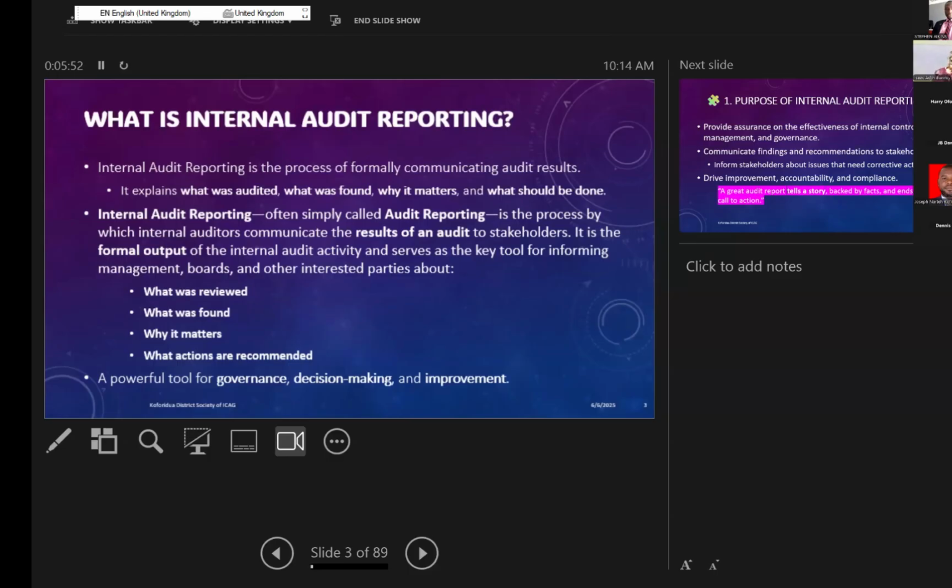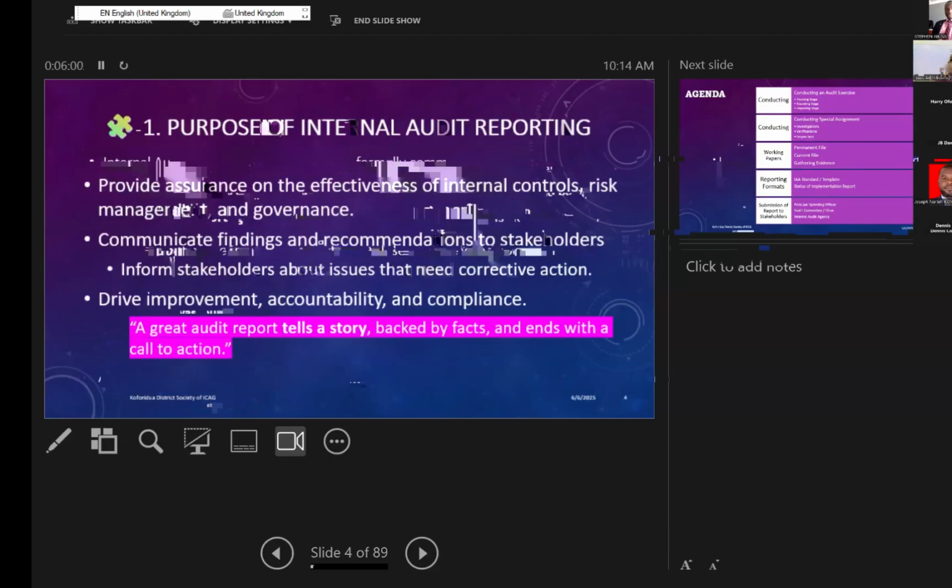The purpose of the internal audit reporting basically is to provide assurance on the effectiveness of the internal controls in the organizations. Management have put in controls. We need to tell management that yes, the controls they put in place are working, they are adequate, and they're effective. Or there are some weaknesses, there are some gaps that you need to tighten.